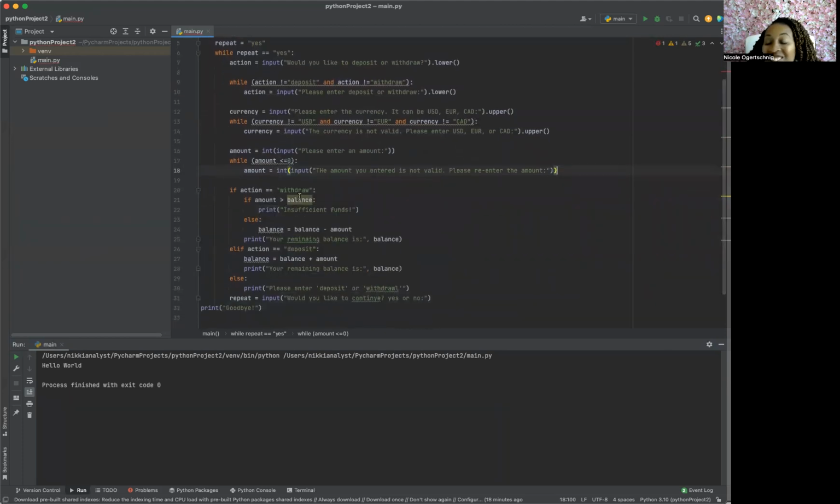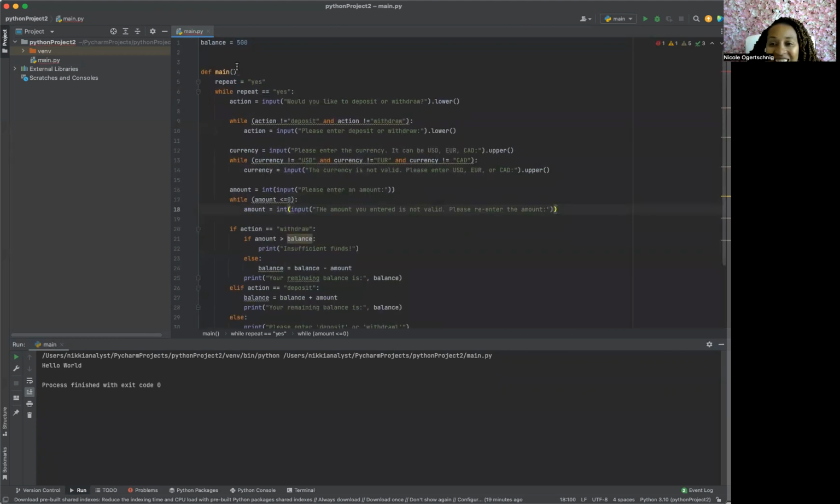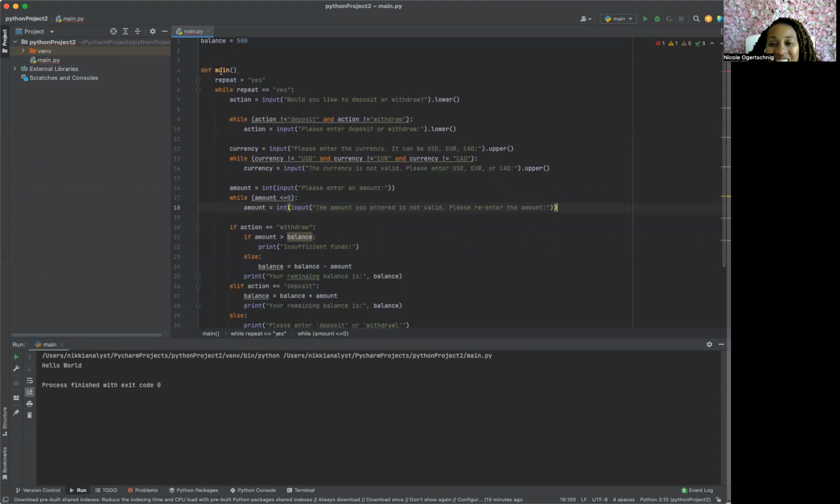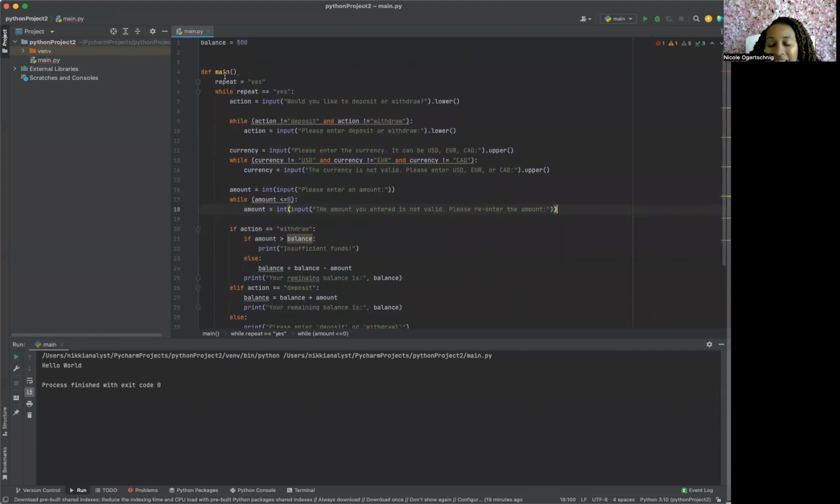So our if action, this is why we didn't delete anything. We're going to get rid of a couple of these because right here, this amount just took care of that for us. And our balance is outside of our function, so this is a global balance. When we want to make something global, that means it goes all through the function and the code. But we didn't get to that yet. We're going to do that in a minute.